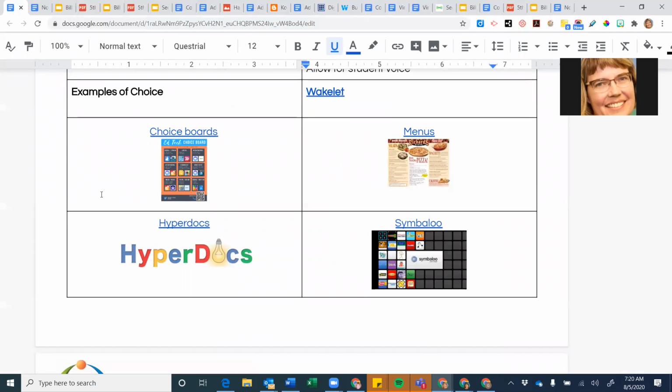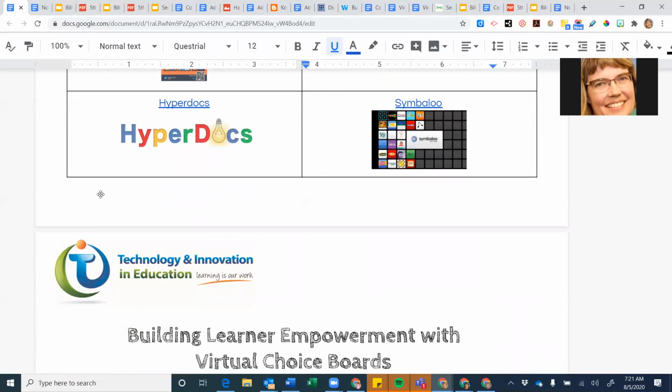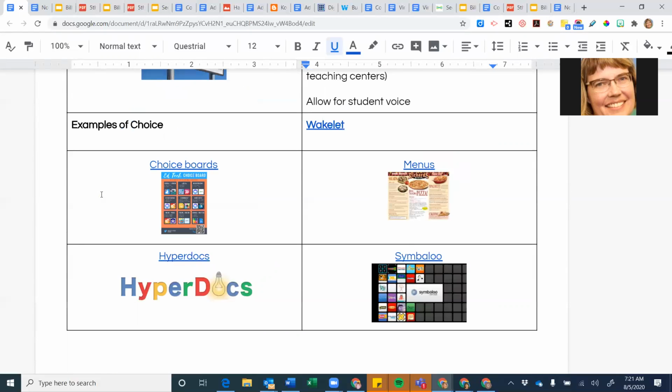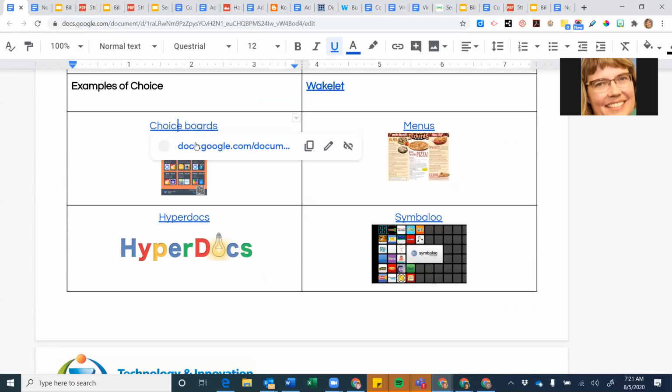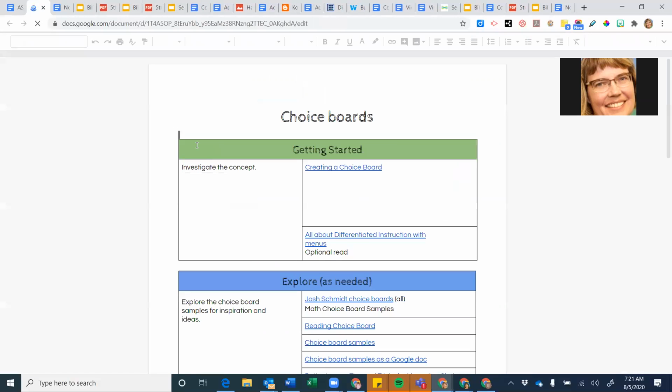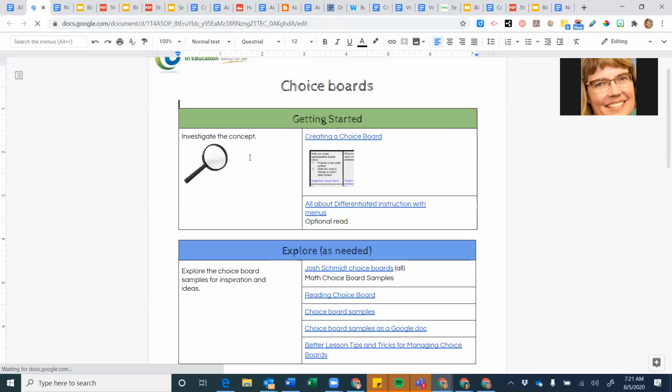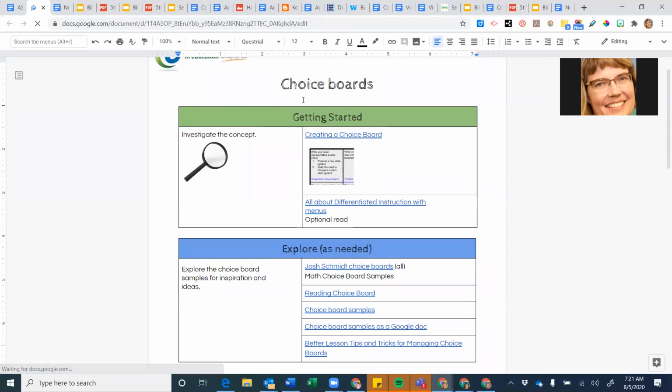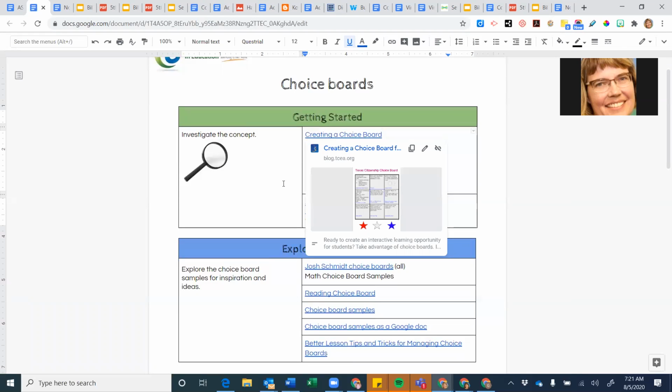So now that we've looked at some different examples, how can we implement choice in our classrooms? So lots of different formats, and I provided resources for all of them. If you're looking at choice boards, here we can pop on in and look at adding choice. All of them are structured the same way, and you're going to have a getting started. This is creating a choice board, a step-by-step guide on how to do that. And it starts out with a choice board is just a table.